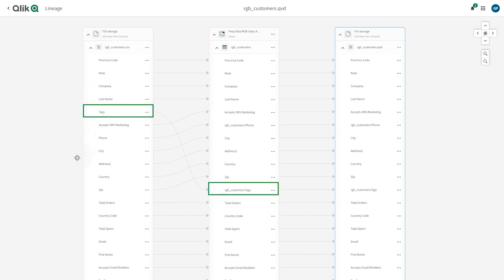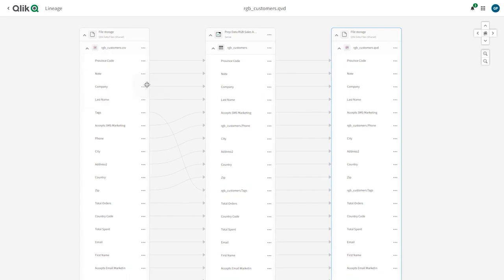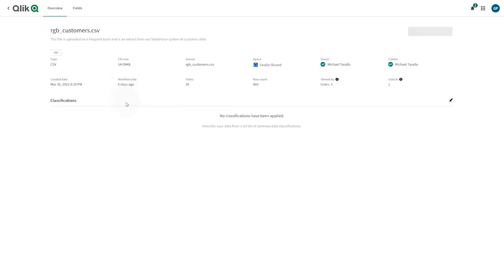The original CSV file can be opened to the overview to reveal valuable metadata such as the owner, creator, user metrics, tags, classifications, field profile, and impact analysis. And that concludes this video.